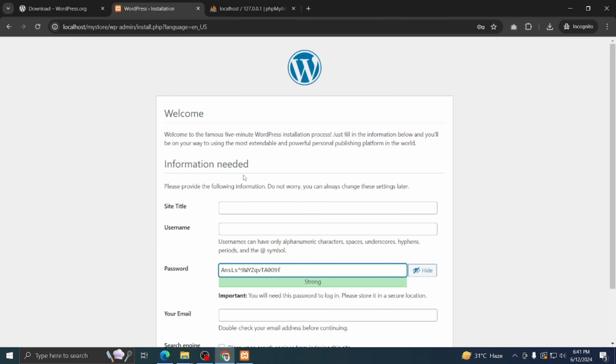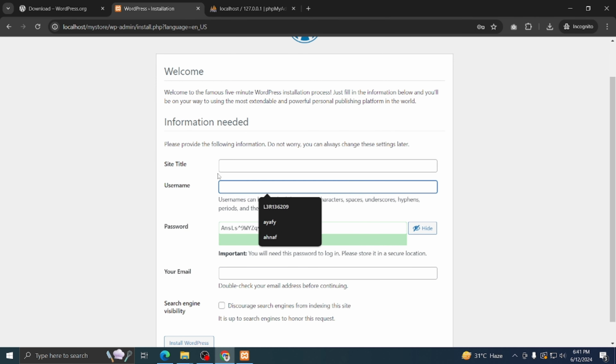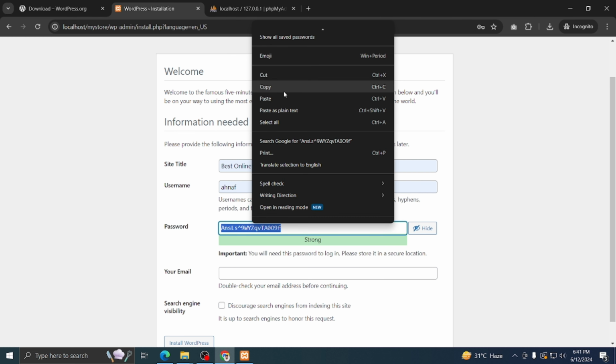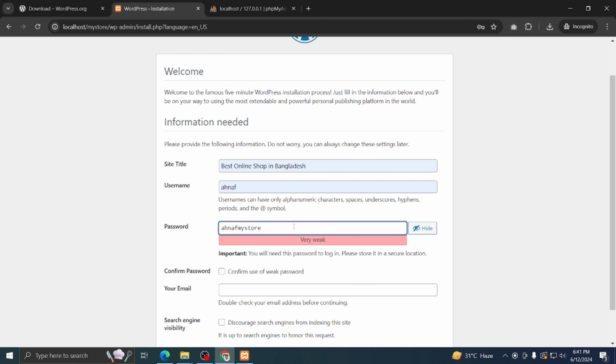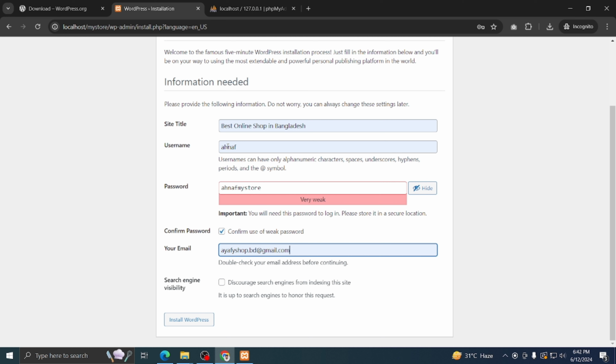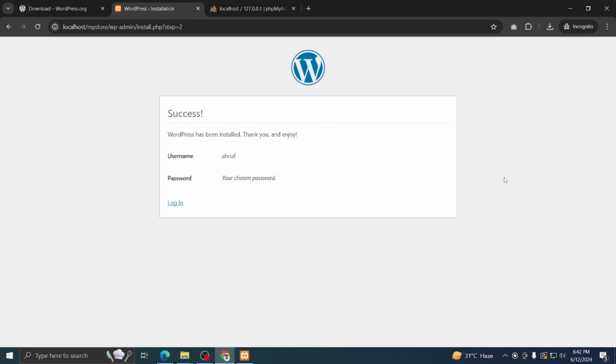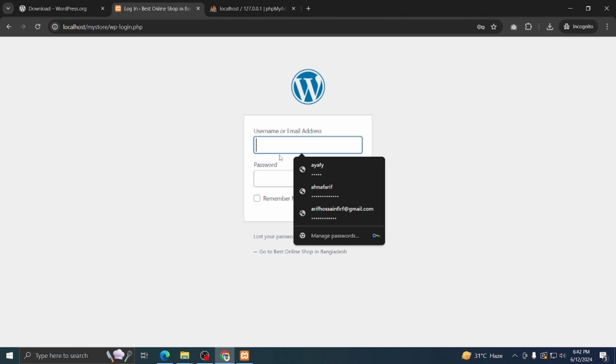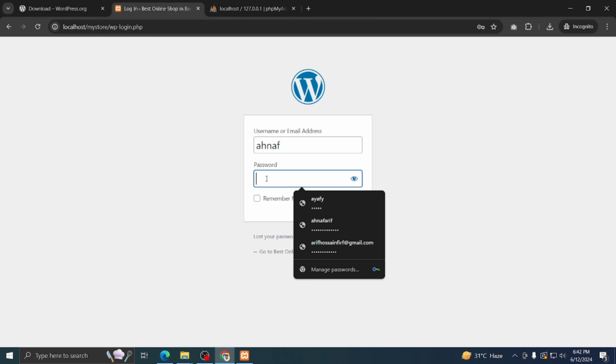In this section, we have to submit our website data. You have to submit your website information here. I have submitted the data, so let's install WordPress. Successfully, our WordPress is installed. So we have to log in to our site using the username and password. Now I am logging in to the site. So I am entering my login information here.